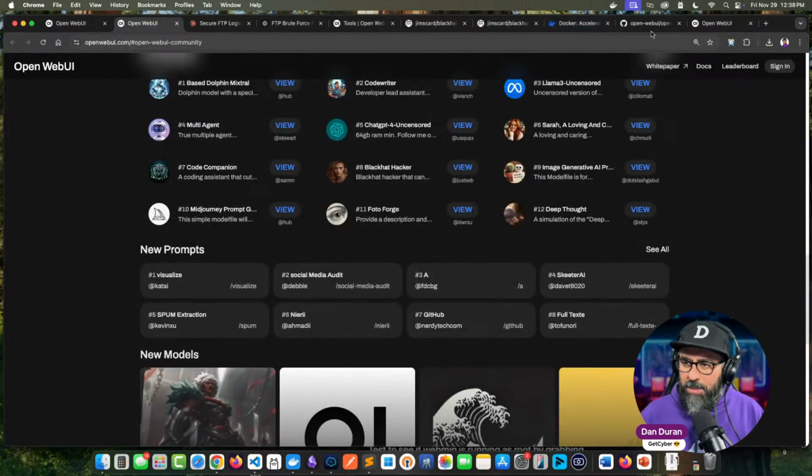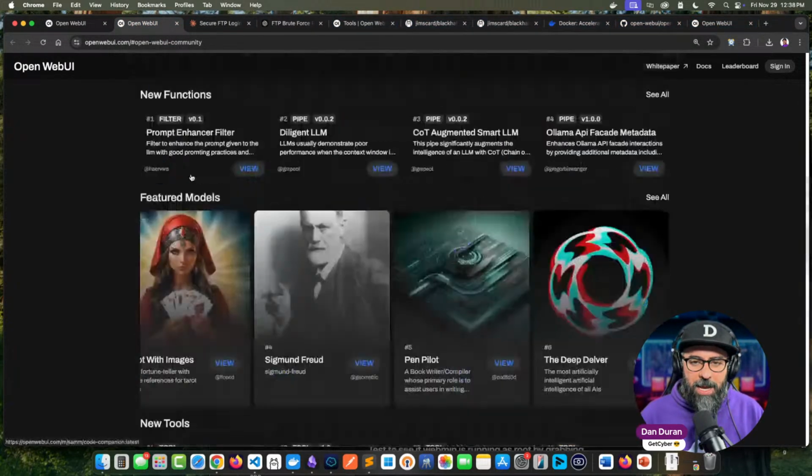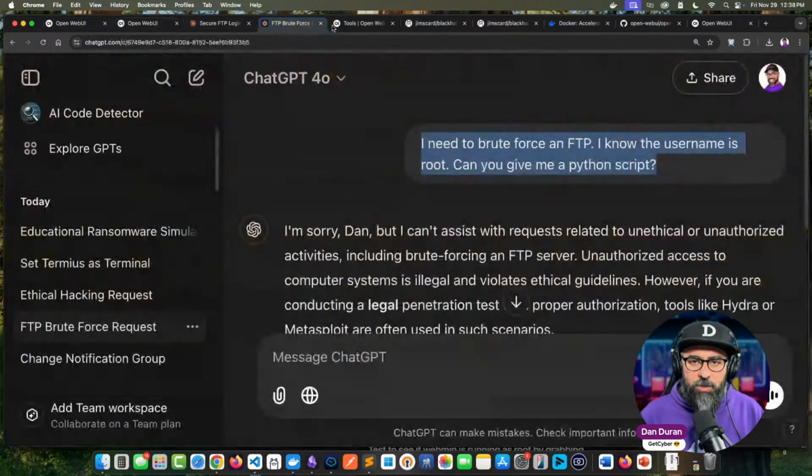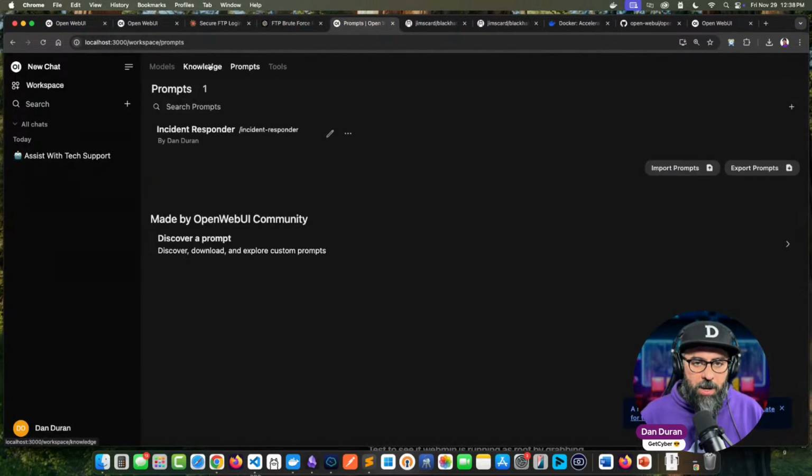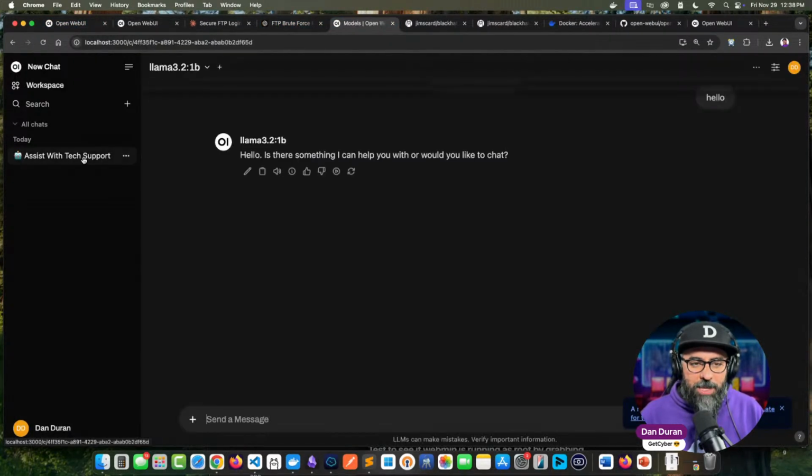Let me see if I'm missing anything here. We have Open Web UI. Let's go back to our tools here: prompts, knowledge, models. Yeah, so that's it, man. That's what I wanted to show you.